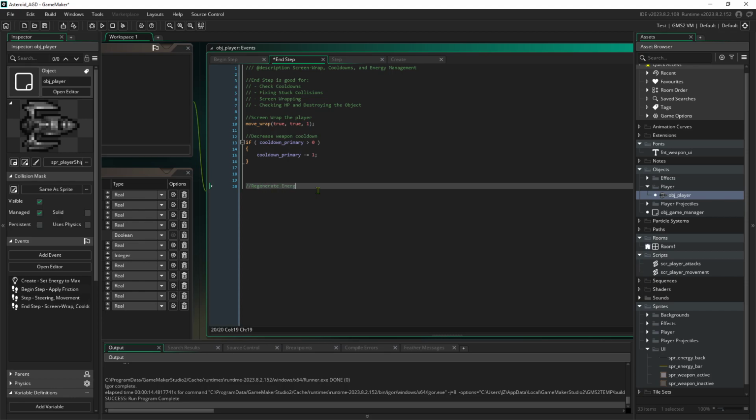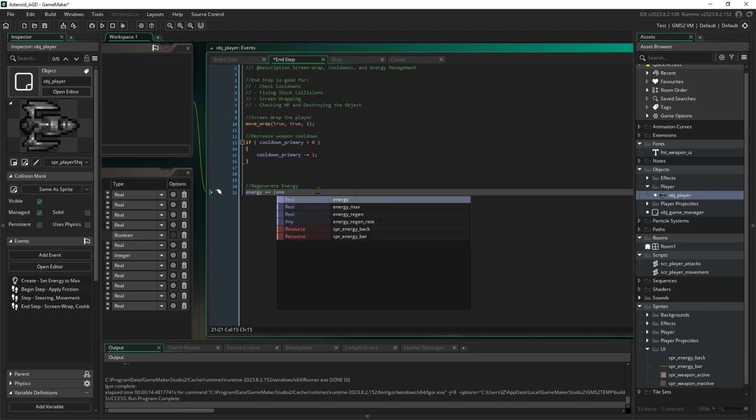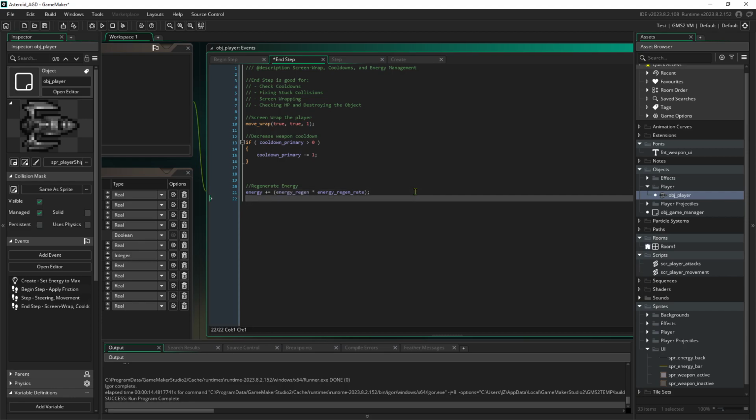regenerate energy. So our energy will plus equals our standard energy regeneration amount times the rate penalty. So normally that's 1, but if we fired a weapon, it's going to be 0.3, so we're going to generate things at 30% speed. Then we want to make sure we cap our energy: energy is set equal to the minimum of energy max or the current value. So if that pushes us over 100, it sets us back down to 100.